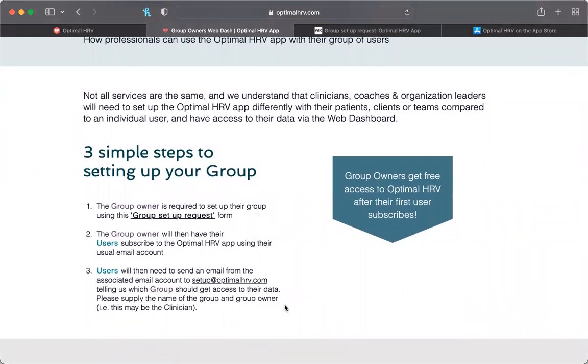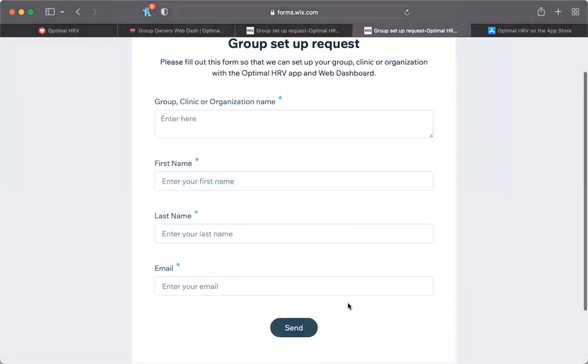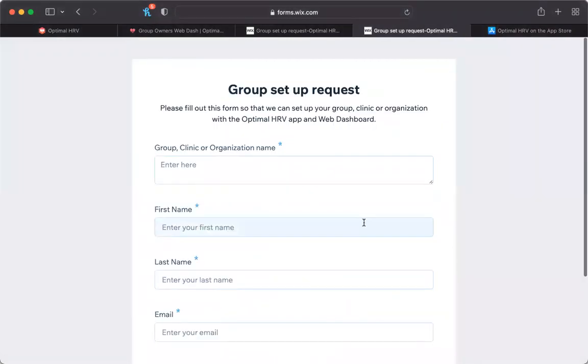Step number one is that the group owner, so the person who wants to organize the group, will click on this link here, and this is going to take them over, and there will be some brief information to fill out here. You can send in this request, and then we will set you up a group.